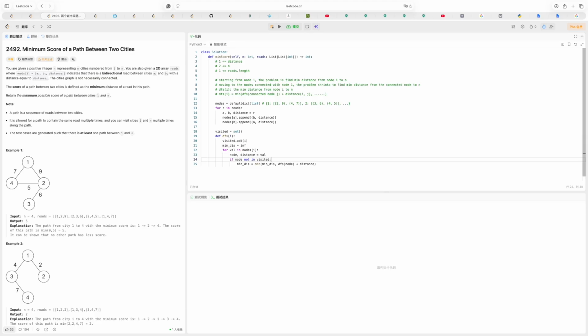Yeah, and only if... okay, I think it's not right. Since we need to find the path to n, I don't think we can do the minimum for now. I think we need to find all the paths to n, and then sum up the distance to n, and then find the minimum.